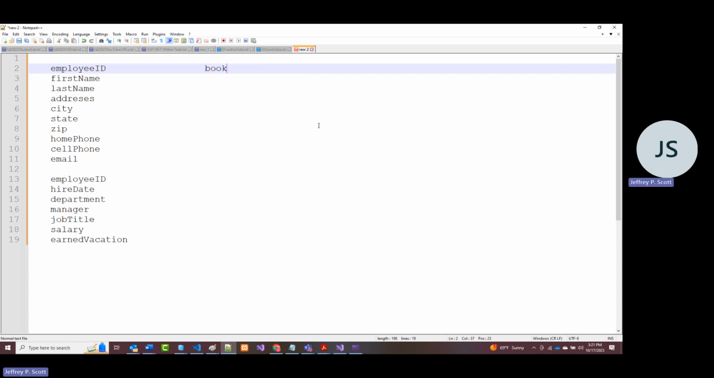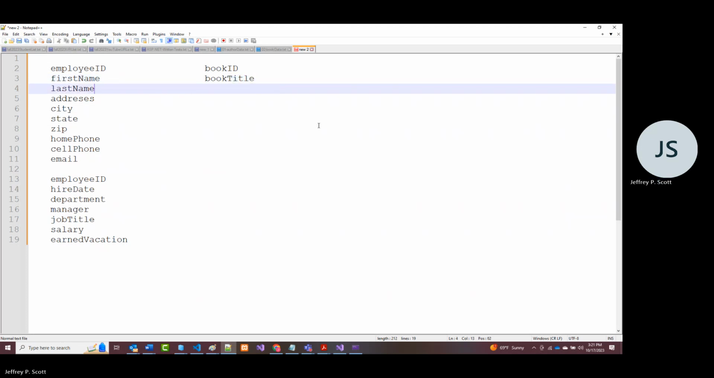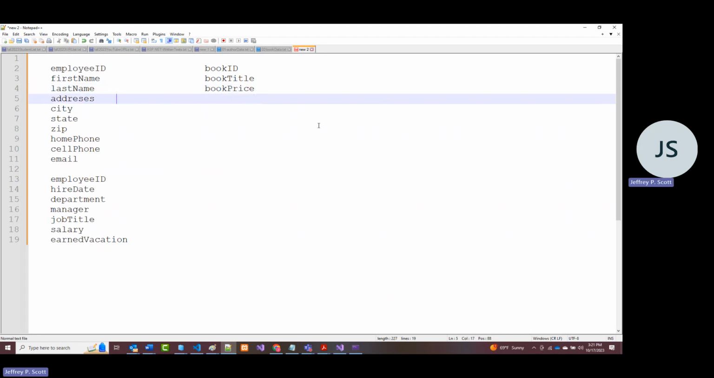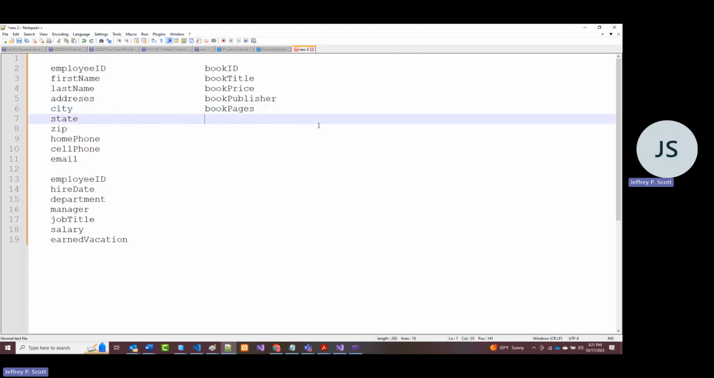So I'm going to have in here book ID, book title, book price. And I'm going to even add a couple more fields. We don't have to do that, but I'm going to anyway. I'm going to put in book publisher, book pages, so how many pages are in it, and book, we'll call it published date. Now I'm going to create another table over here, and I'm going to call it author.